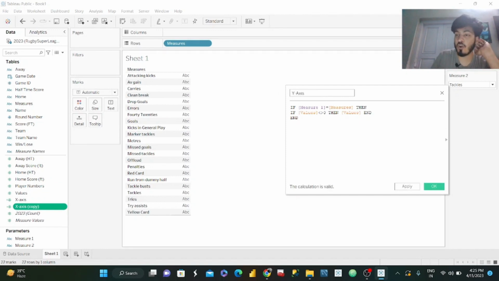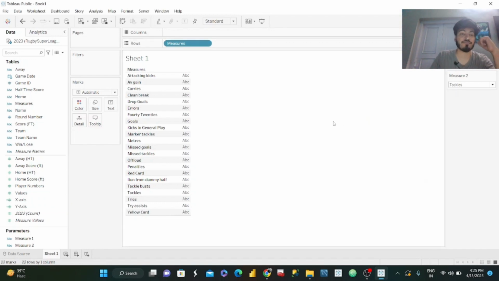In the y-axis I want my measure 2, right? So I'll just replace measure 1 with measure 2. So if the measure the end user has selected is equal to the measure in the field that is present, then I want the values, otherwise not. Click on apply, click on OK.